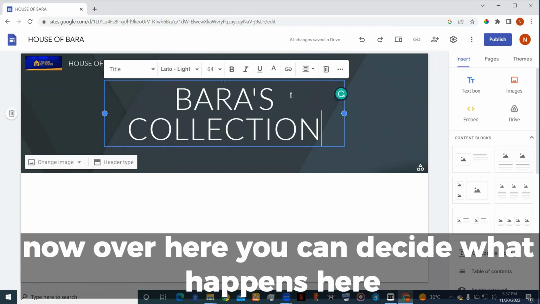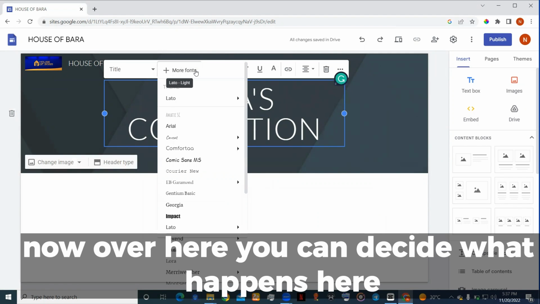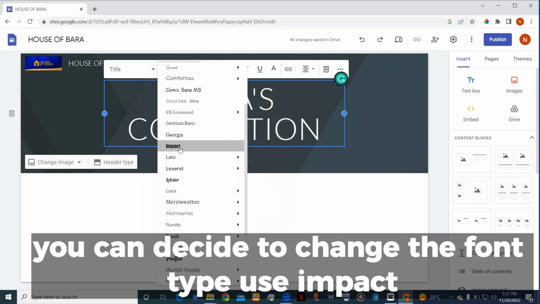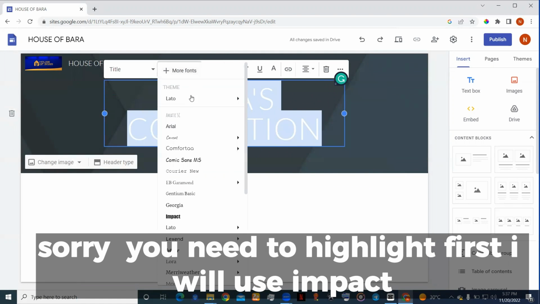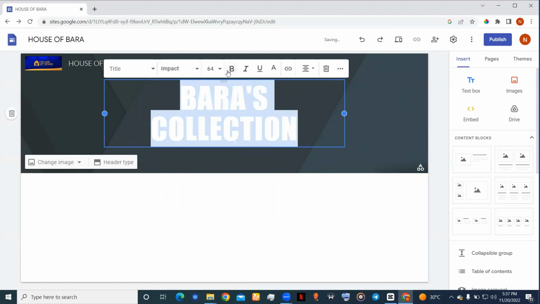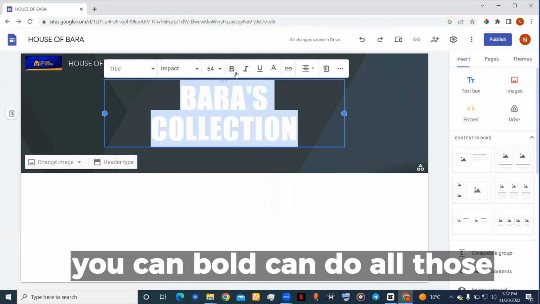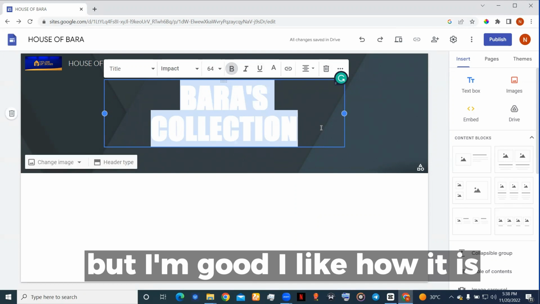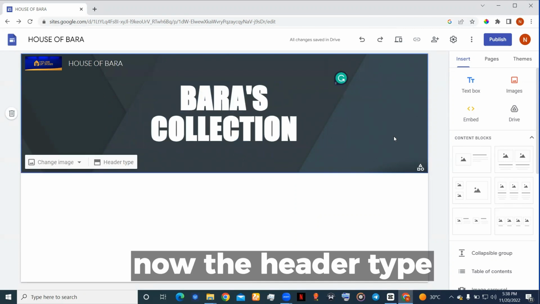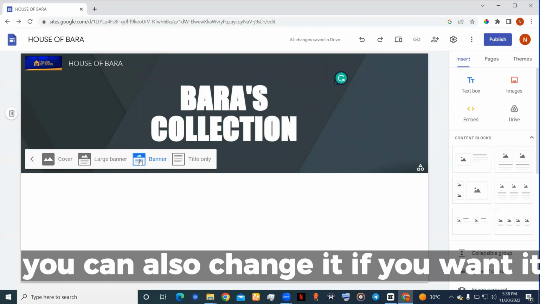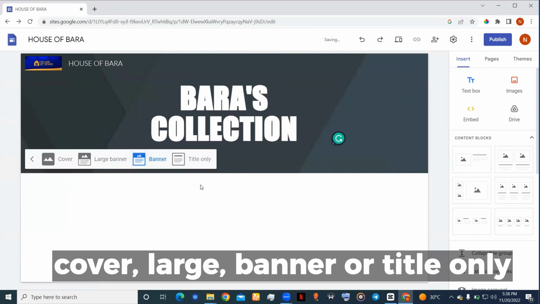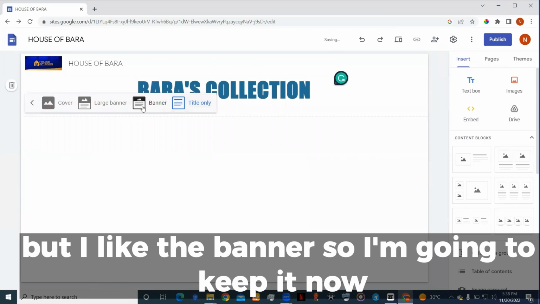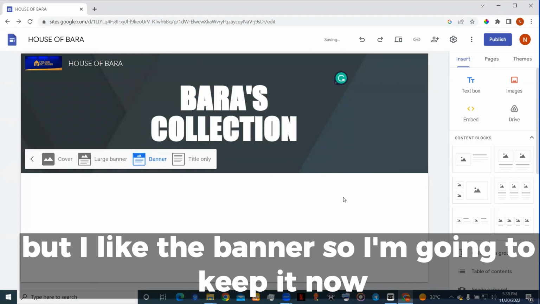Now over here, you can decide what happens here. You can decide to change the font type. Use impact. Sorry, you need to highlight first. I'll use impact. You can change the font size, you can bold, you can do all those, but I'm good. I like how it is. Now the header type, you can also change it if you want it cover, large, banner, or title only, but I like the banner, so I'm going to keep it.